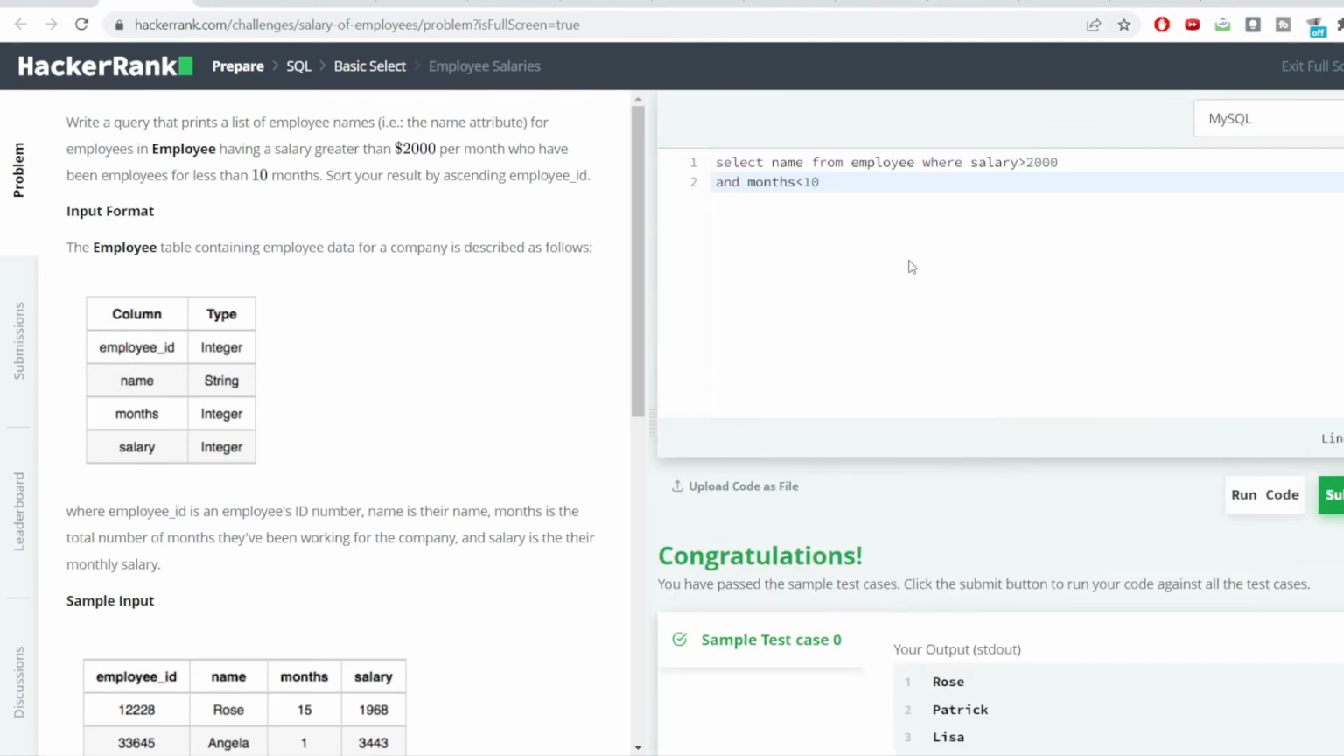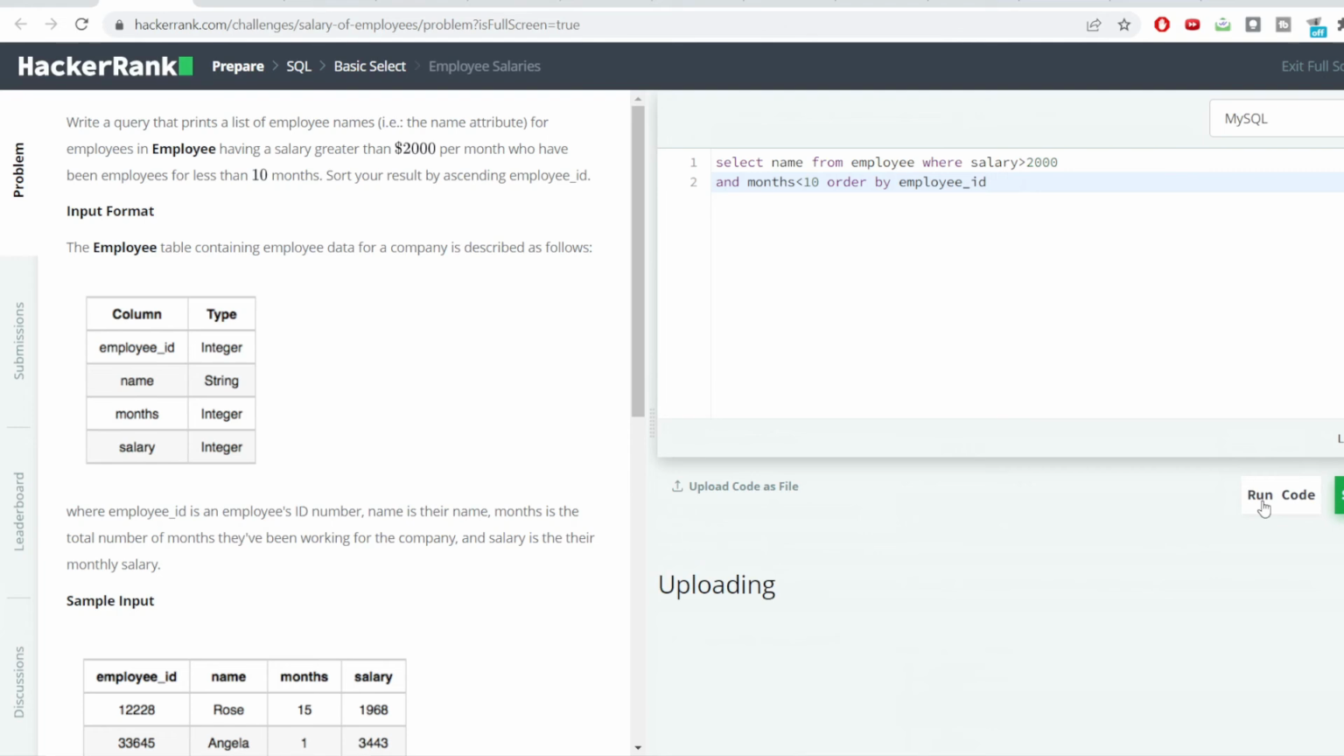Okay, we are getting the right result, but one more condition is mentioned here, so we should also write this so that it passes all the cases. So we'll sort the result in ascending order with the help of the employee ID, which is mentioned in the question. We should satisfy each and every condition mentioned in the question. So we'll run the code and see what output is coming out.